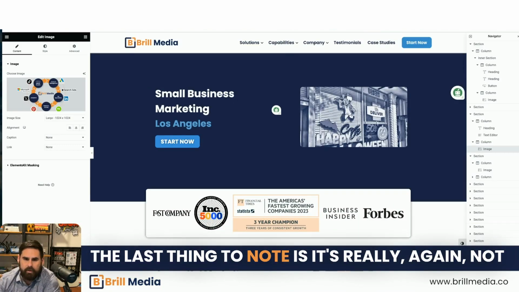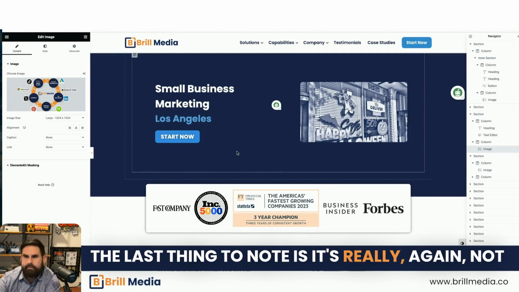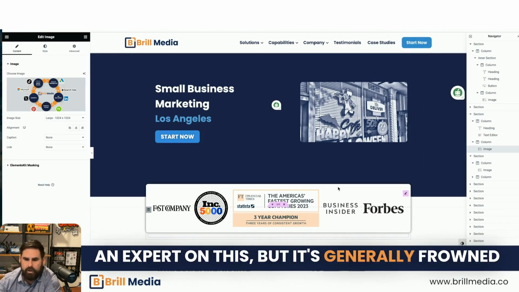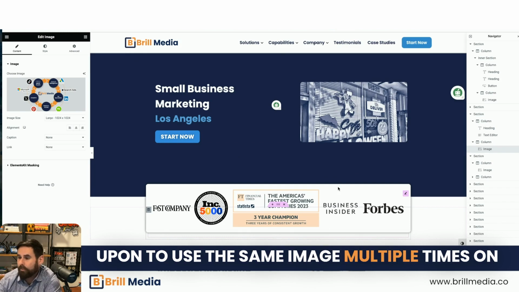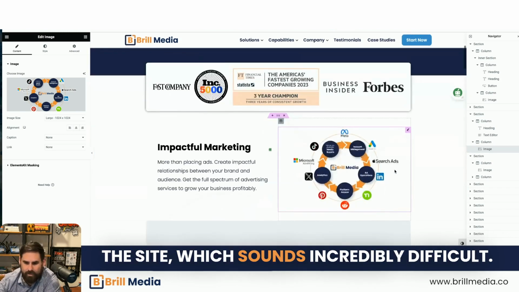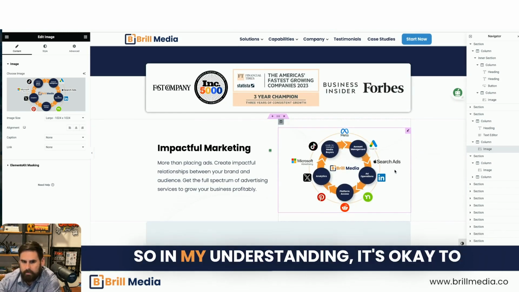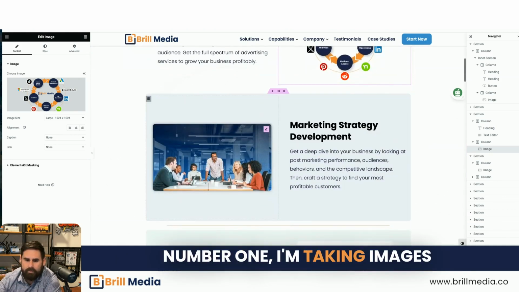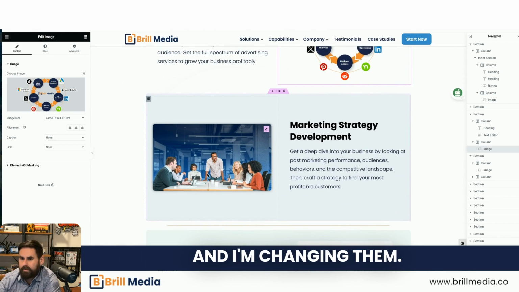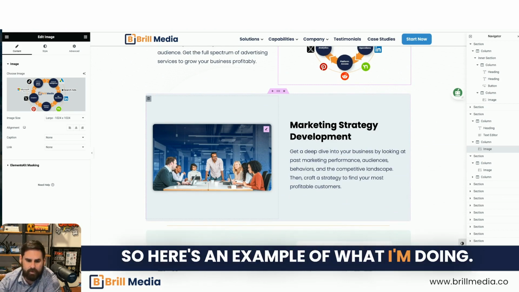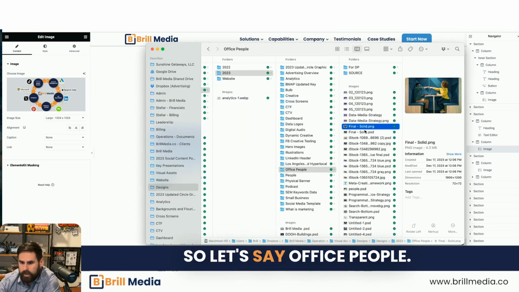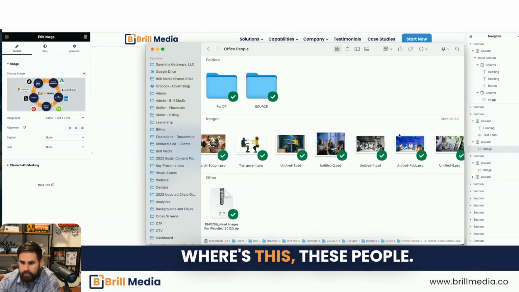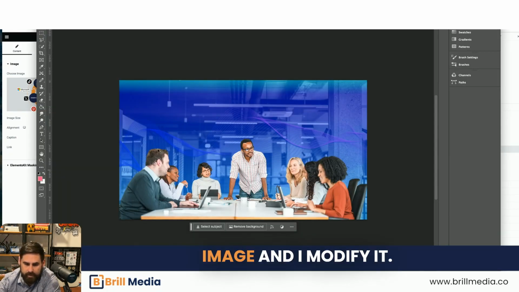The last thing to note is, again, I'm not an expert on this, but it's generally frowned upon to use the same image multiple times on the site, which sounds incredibly difficult. So in my understanding, it's okay to do the following, what I am doing. Number one, I'm taking images and I'm changing them. So here's an example of what I'm doing. Let's say office people. Where's this? These people. So PSD file. Okay, so what I do is I take this image and I modify it.